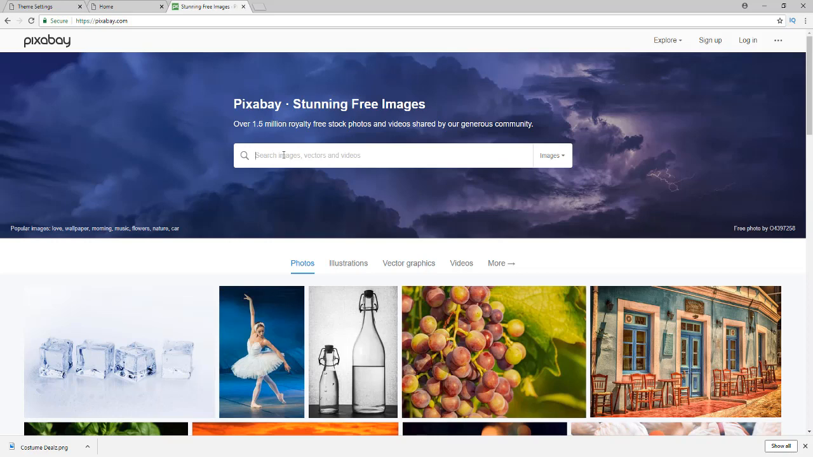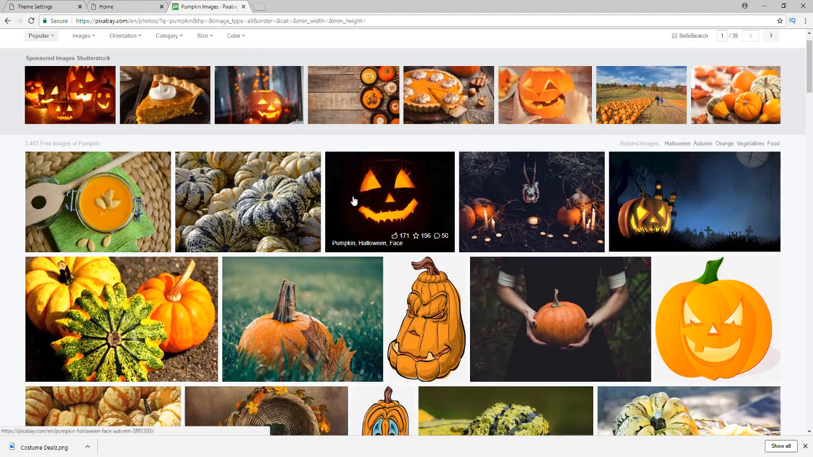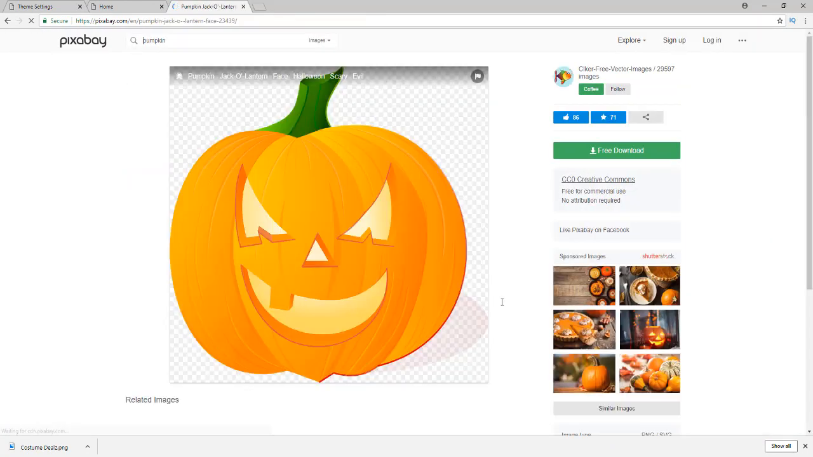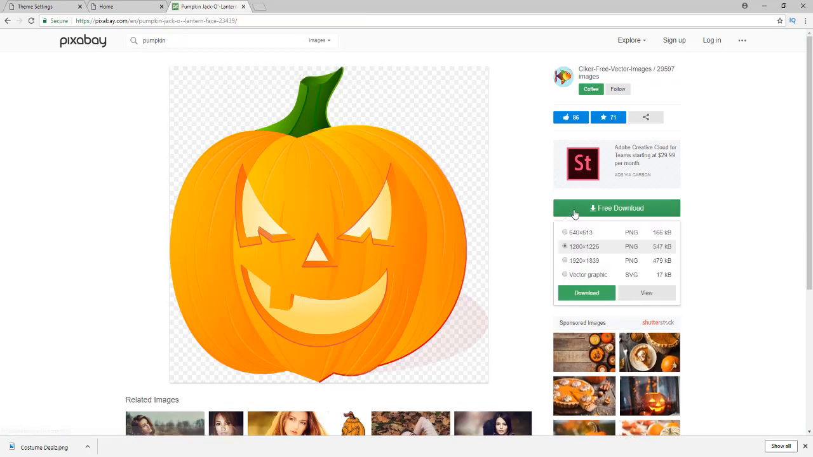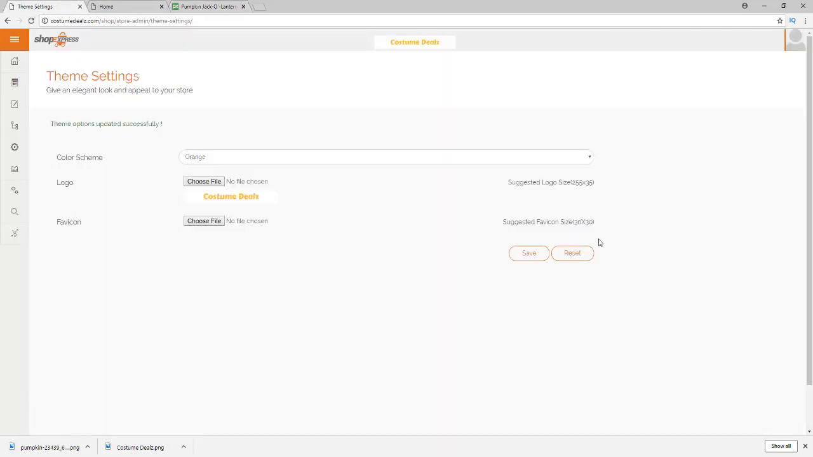So I'm going to look for a pumpkin. All right. And I'm going to get this one right here. And you just hit free download. And for a favicon, I'm just going to download the smallest one because it's going to be a small, like 30 by 30 picture anyway. Yeah, 30 by 30 here. So it's going to shrink it down to that for me. So I'm just going to take that just like I did the logo, and I'm going to drag it right up here, and I'm going to save that.